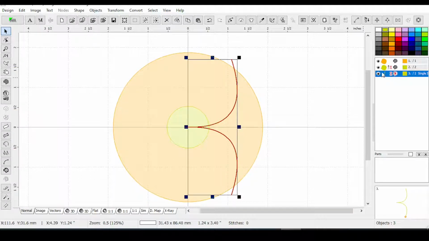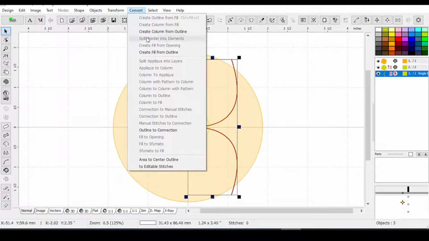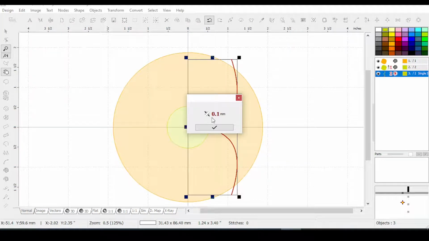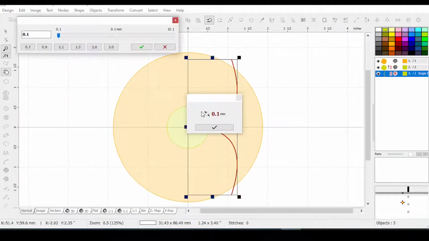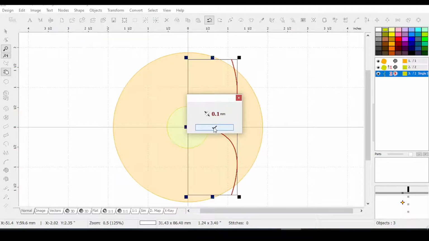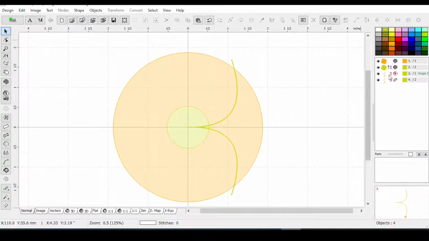And a lot of people don't realize that you could just turn it into a column and it kind of acts like a fill. I'm talking regular column. So with this selected, you'll go to Convert, Create Column from Outline. And I'm just going to make it as small as you can make it. If I click here, 0.1 mil, that's fine. You can make it thicker if you want a gap there or what have you. So now it's a column.